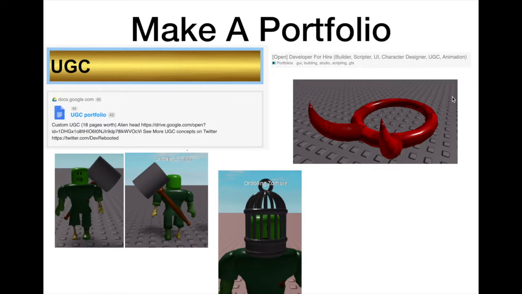These are some of my past works. The demonic halo right here, the bird cage for your bird brain, and the wham hammer, which is right here. These have been created in a mix of Studio and Blender. You can also see the rest of my UGC portfolio if you care to go and find it. This is a necessary step so that people know what you can do, because if they don't know what you can do, they're not going to trust you.